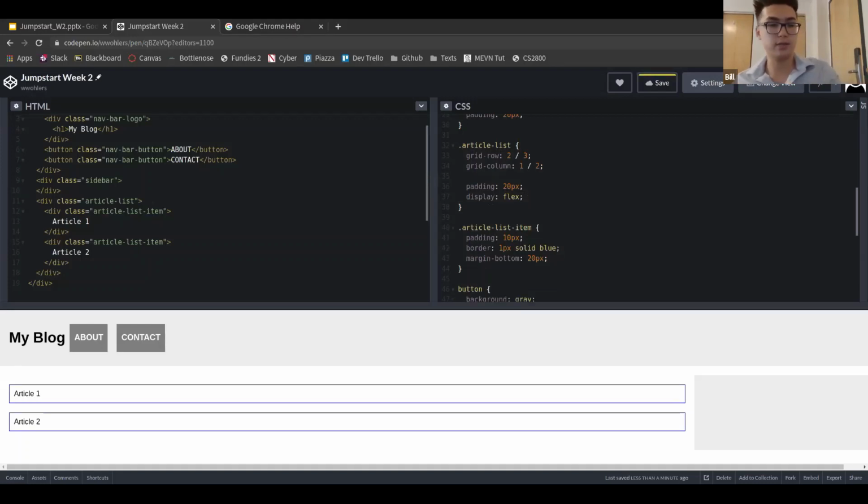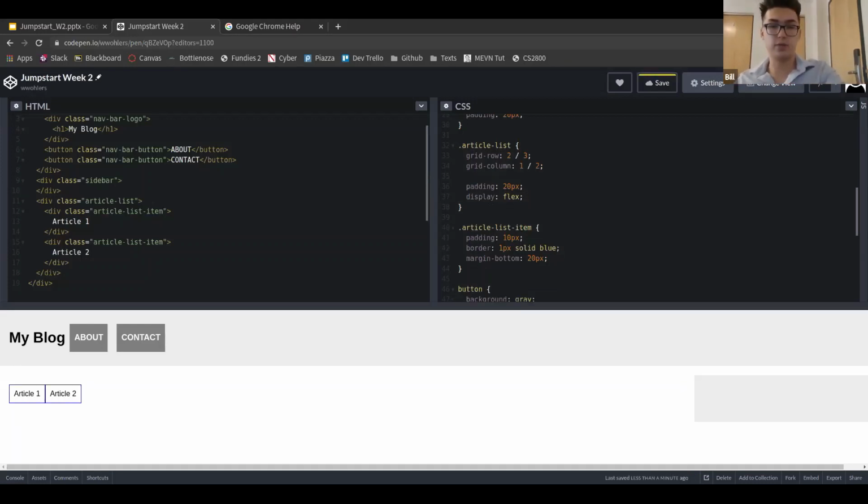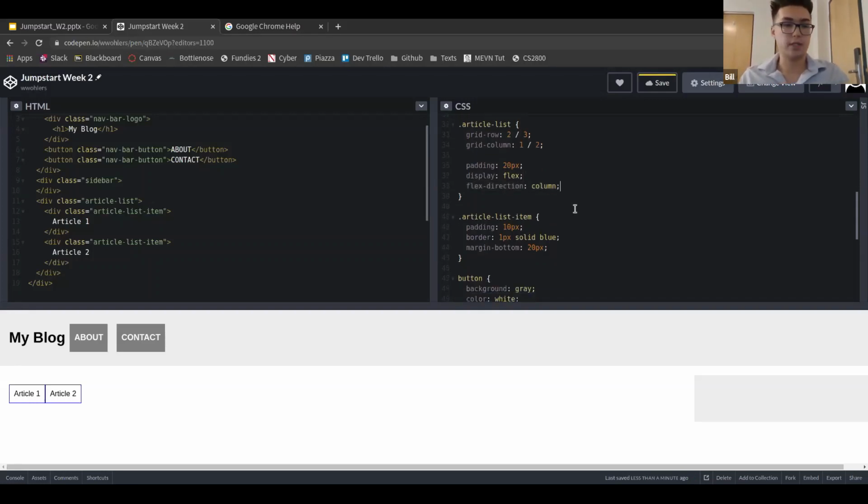If we were to delete this, you'll see the articles will appear next to each other. We don't want that. We want them to be vertical. So we set flex direction to column. That makes them appear one on top of another. And that's basically all there is essentially to Flexbox. Obviously, there's a lot of other stuff.